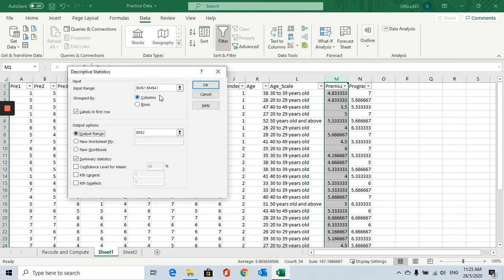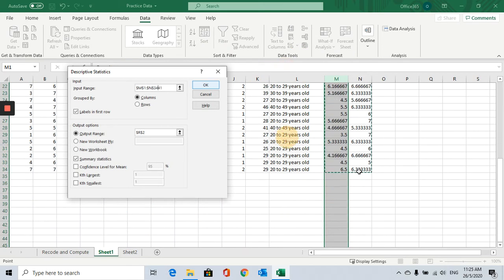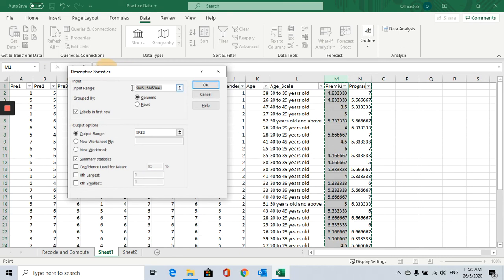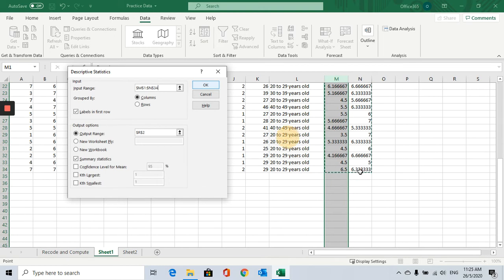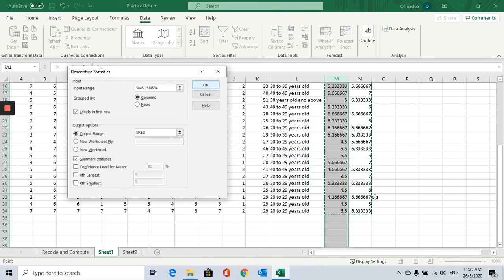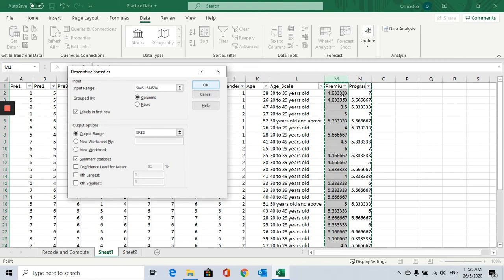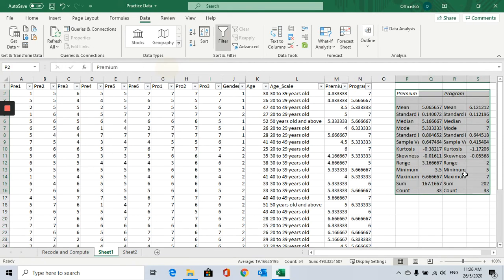What you need to do is identify which variable you want to analyze. Let's say here I want to analyze both premium and program. So I'll just select here, and then this, to the end here. I'll just want to analyze this as my descriptive analysis. I'll make sure that I click labels in first row, and then the output range, I can just put it somewhere here. Just click OK.